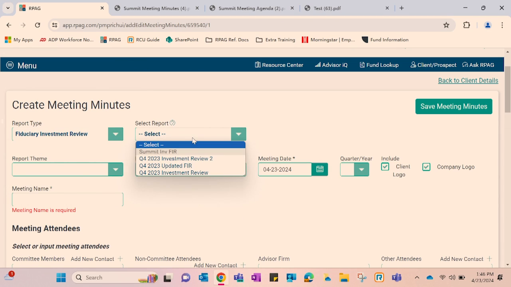Once we have our report type selected, we can select our report. One of these is already grayed out, and that's because a meeting minutes report was already run for it. You can only have 1 meeting minutes per report, but they're completely editable, so you can always go back, make your changes, and save off a fresh copy.